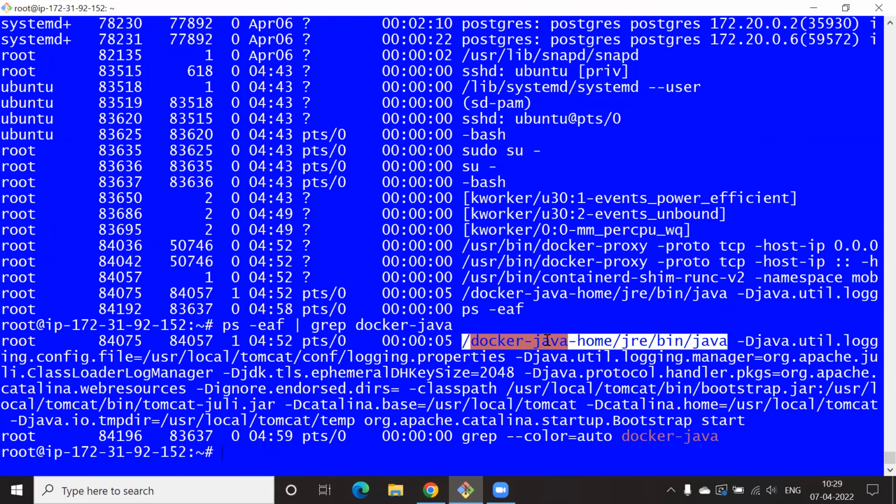And let's see, what's the PID? Root is 84075. So its process ID is different. Again, this is at the server level. Okay. Now let's do an ls -ltr of /var/lib/docker.